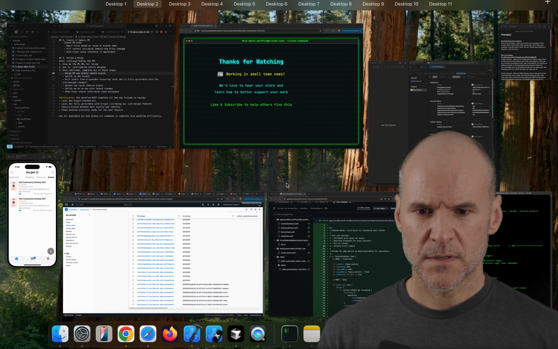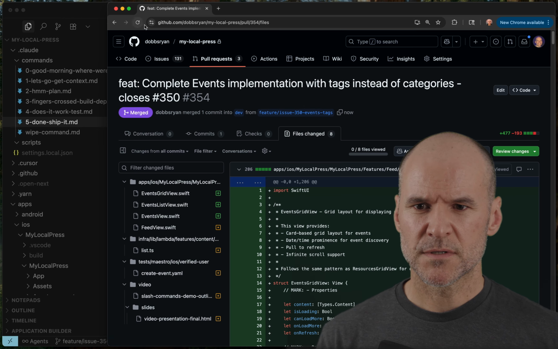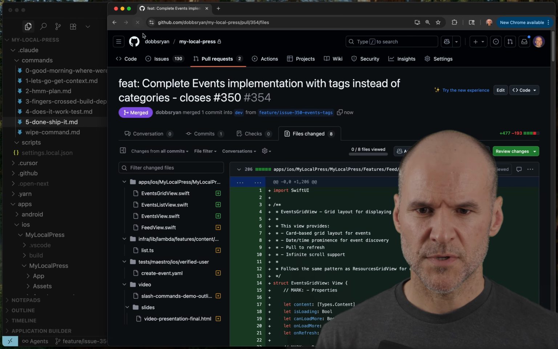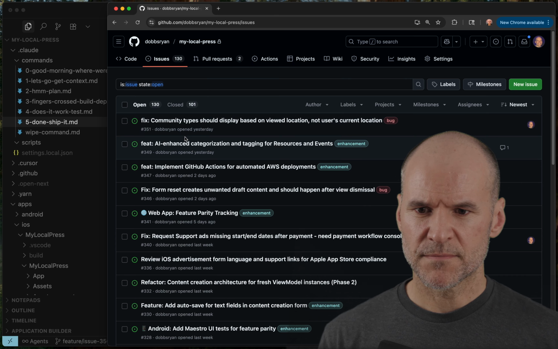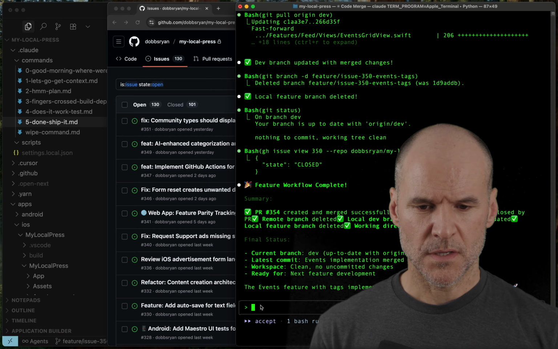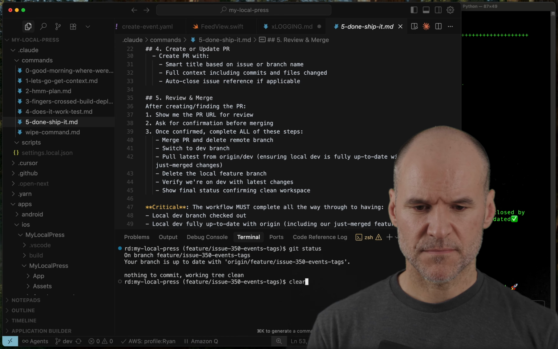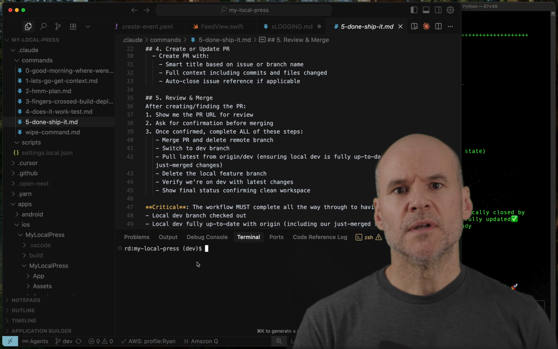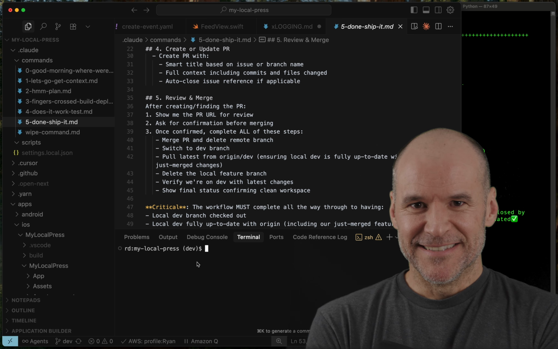Closed. Did it get closed? This was merged, so we should be back down to the 2 PRs, and then 350 is gone, so that got closed as well. And final thing I like to do for sanity check, we're back on the dev branch. So that's it. That's how easy it is to use slash commands.